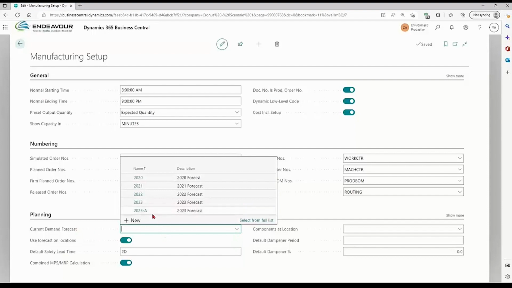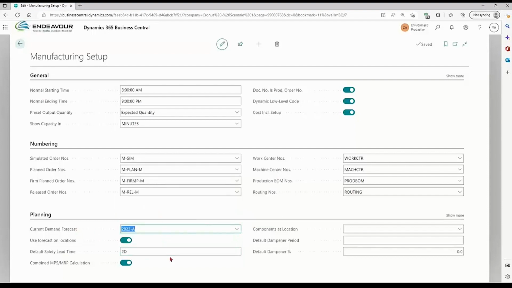Okay. So in my case, just to make my life easier for the demo, I'm going to use 2023-A moving forward.